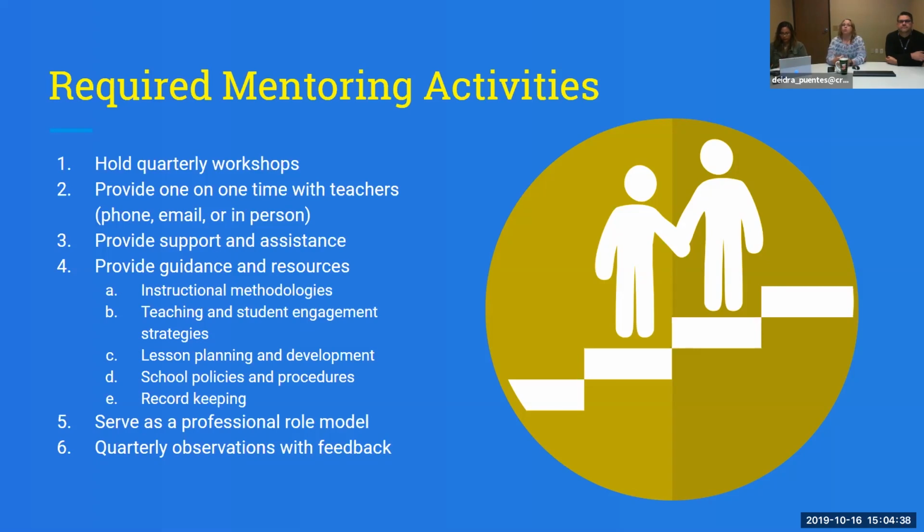You are also supposed to do observations. The MOU states quarterly observations. However, it's been updated, and you can make sure that you do observations with feedback once a semester. Reviewing the logs that I've received so far, I don't see very many observations with feedback. I see a lot of walkthroughs. So if it is an observation, please state that on your log and maybe state the topic of the lesson or the teaching strategies or engagement strategies you observed your mentee using in the classroom.